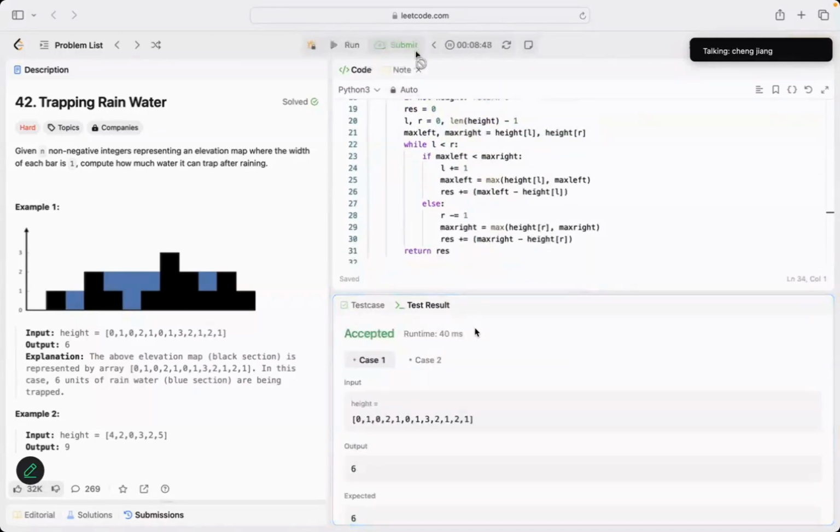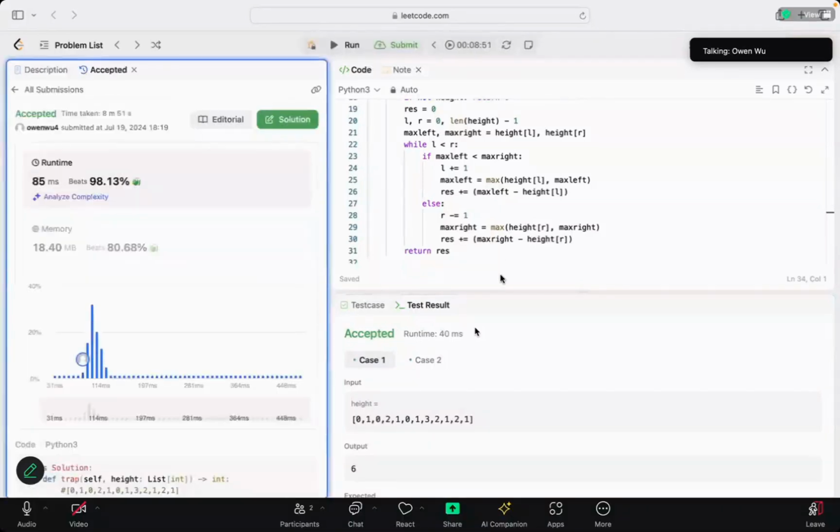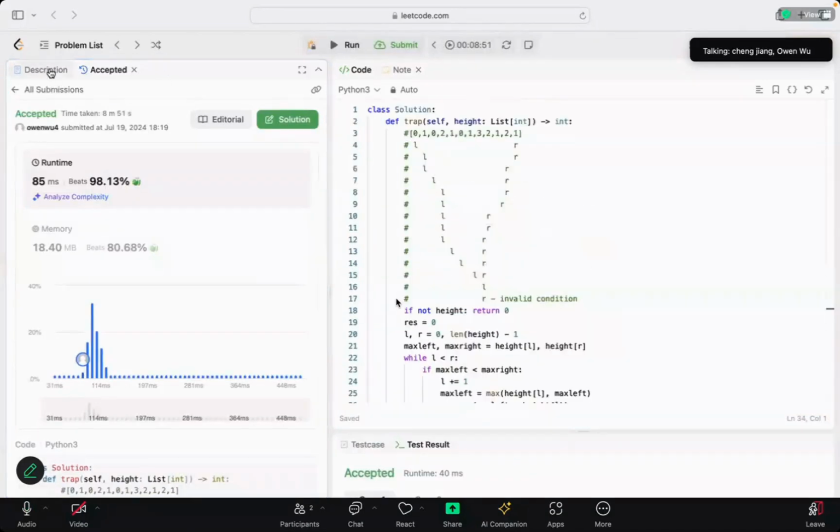Okay, nice. Oh, okay. Submit it now. Yeah, that's it. Okay. That's trapping rainwater.